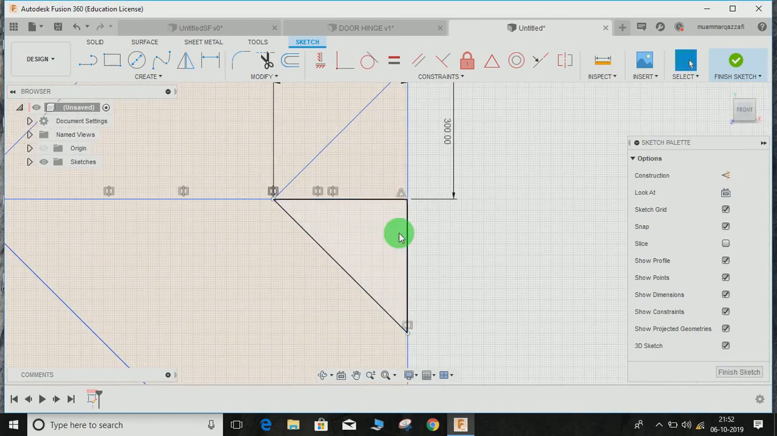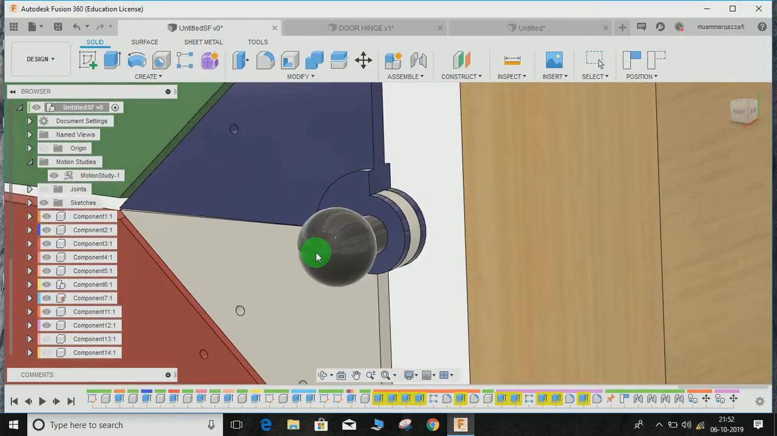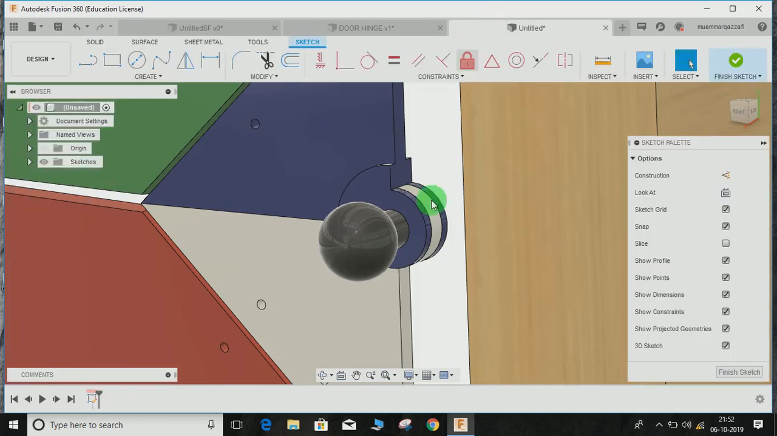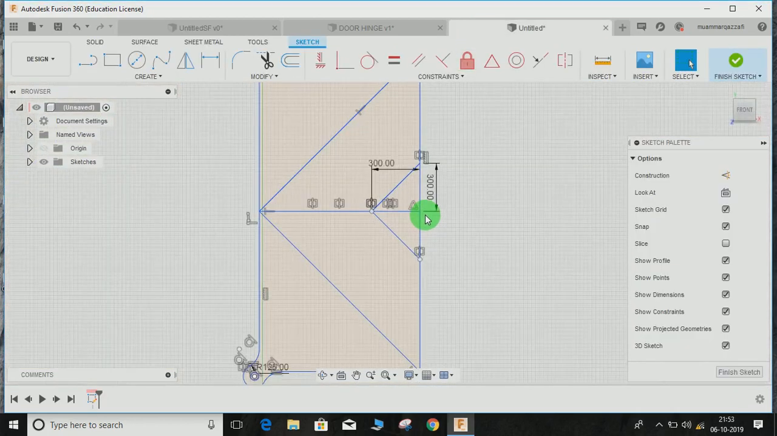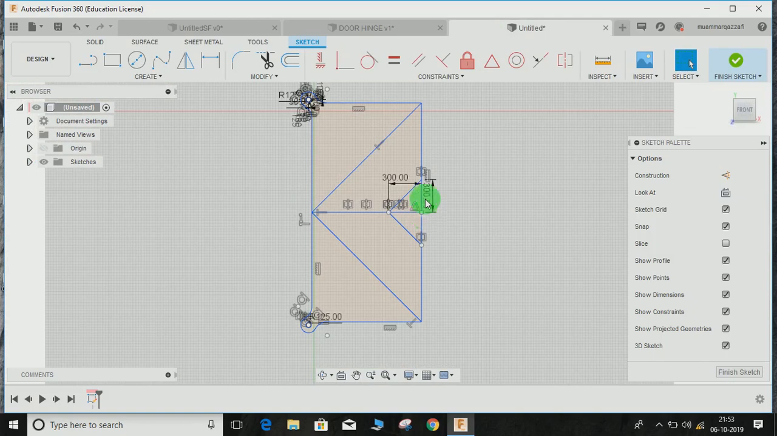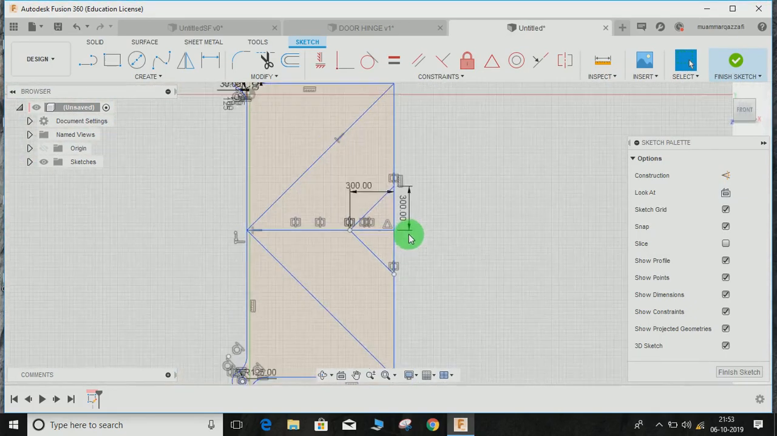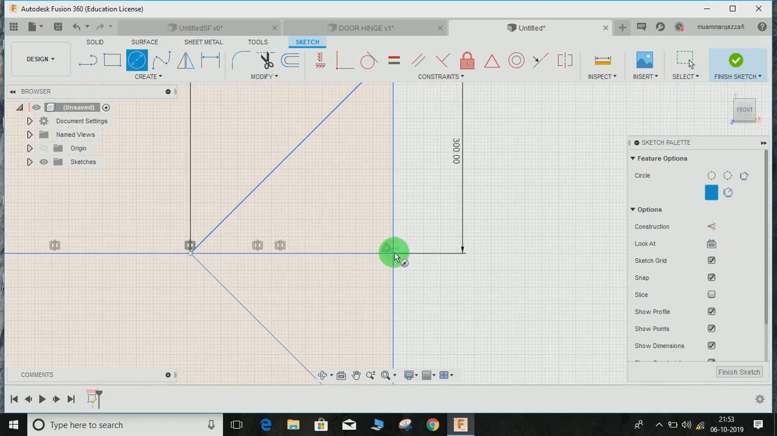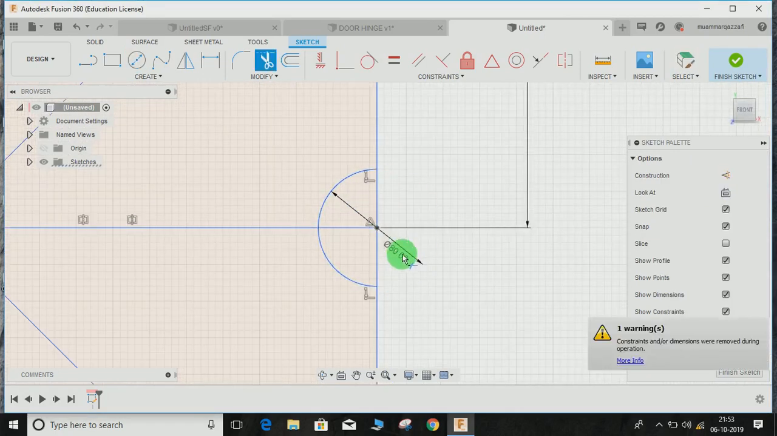So basically, the basic rule of a toggler door is that the handle should be at the intersection point of the smaller blocks. So for that, press C for circle, and here draw a circle of diameter 80 for now, and press T for trim and trim these excess extra lines. So once done, just finish the sketch. So this is how our door will look like.